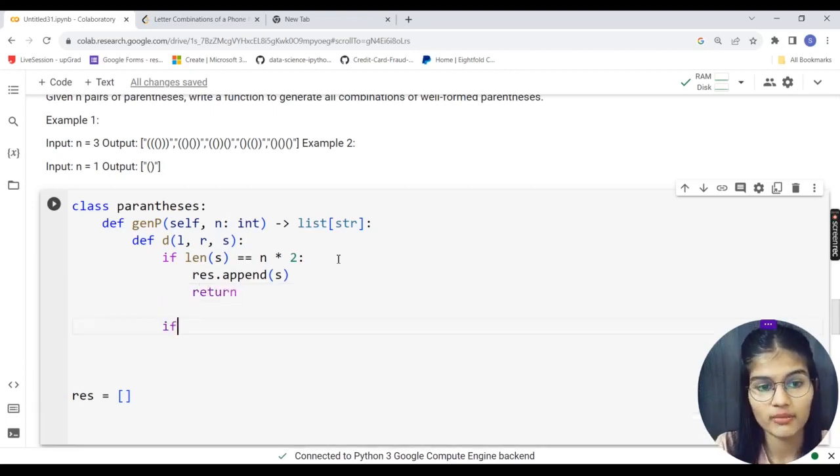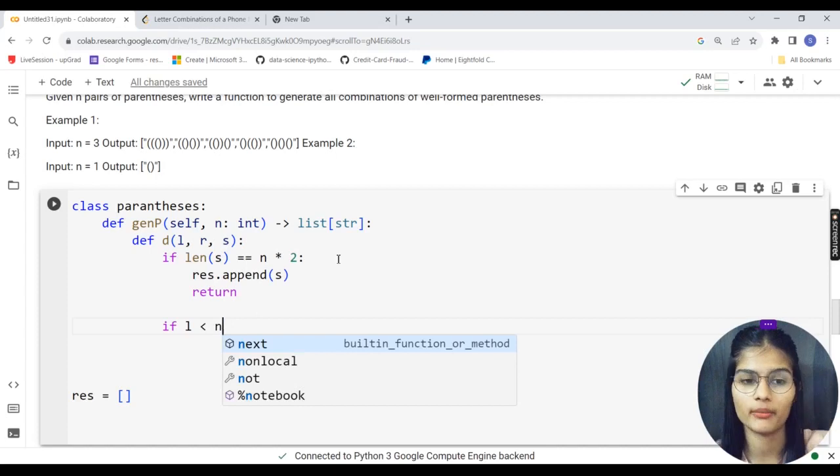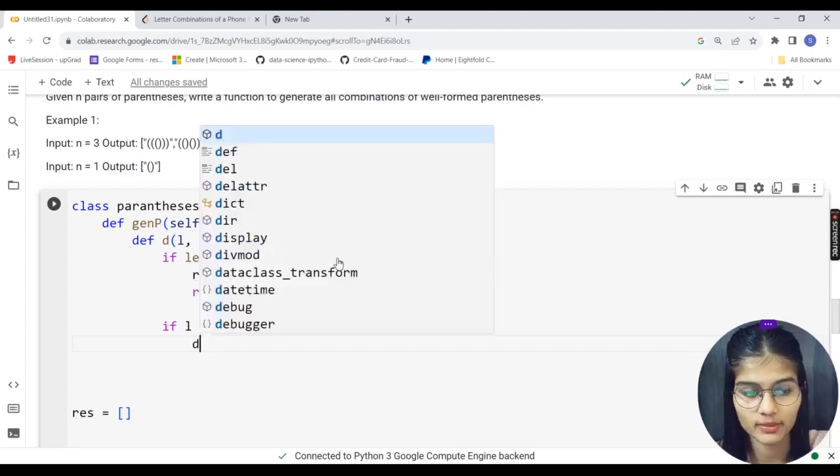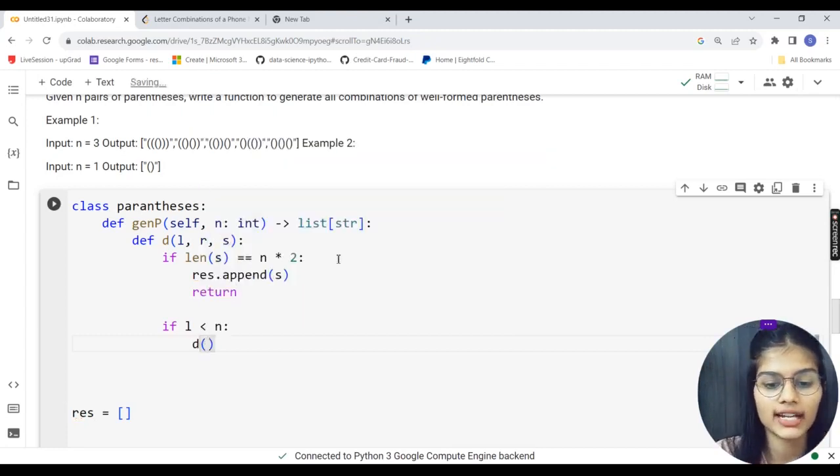Second condition for my left. So if L is less than n, means on the left hand side the number is less than n. In that case, I would just call my function, that is my d function. Into that I would write L plus 1, means left plus 1.